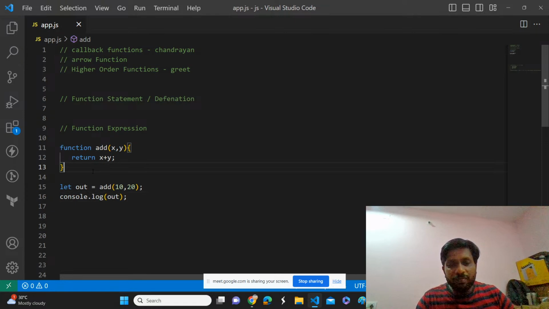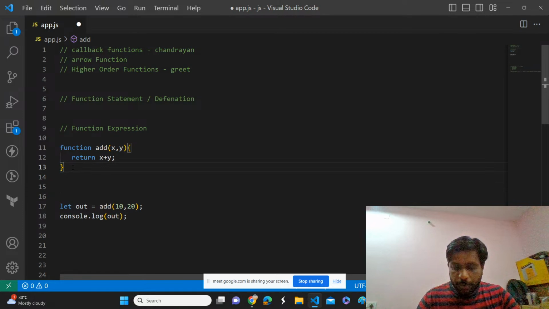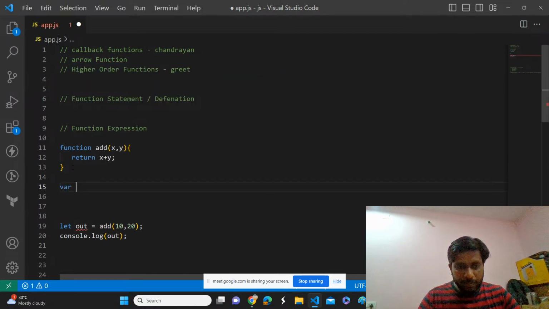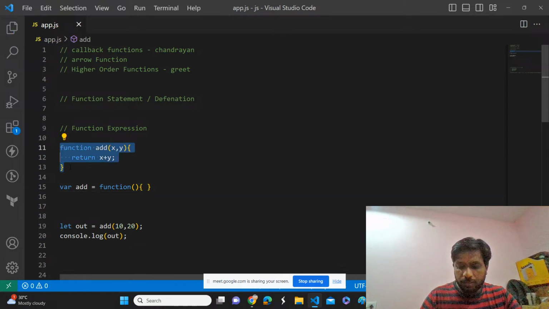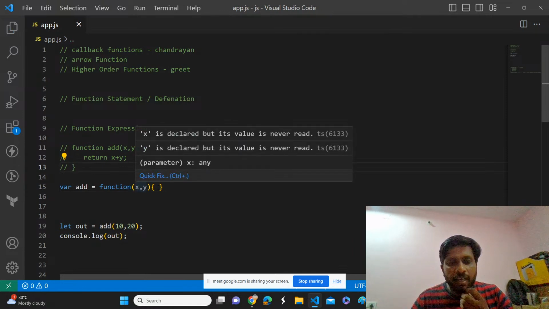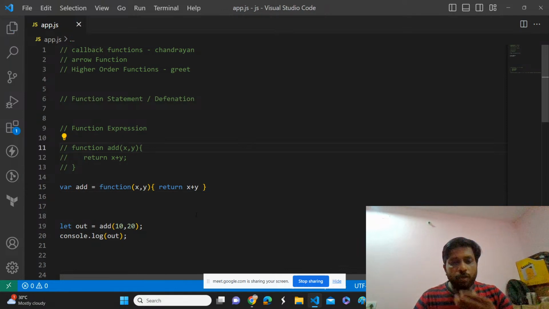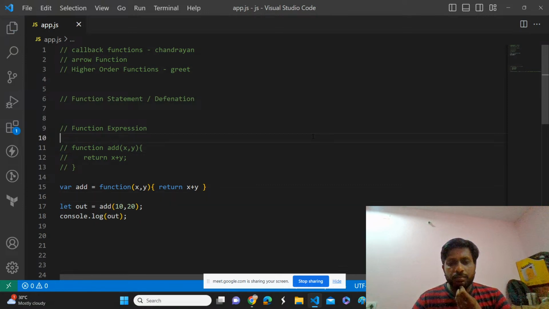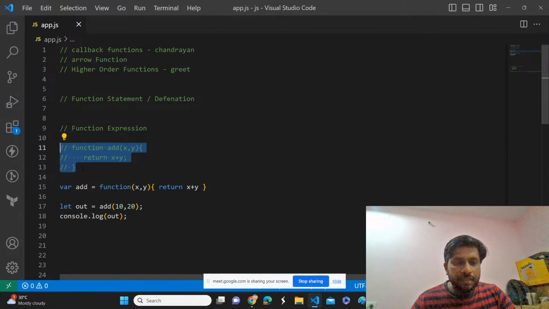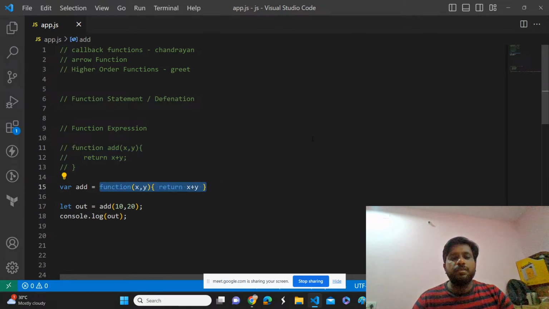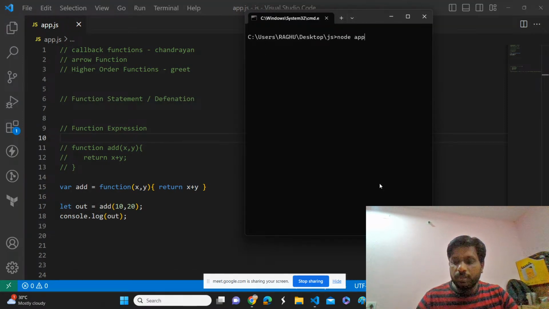So now let's convert this into an arrow function. First I'm making it a function expression. So var add equal to function. I'm changing the syntax here. How many parameters is the function expecting? Two parameters, x and y. Again we have a return statement, x plus y. Now tell me whether it will work or not. It will work, sir. This is just a function statement, and this is a function expression. Yes, it will work in a similar fashion.